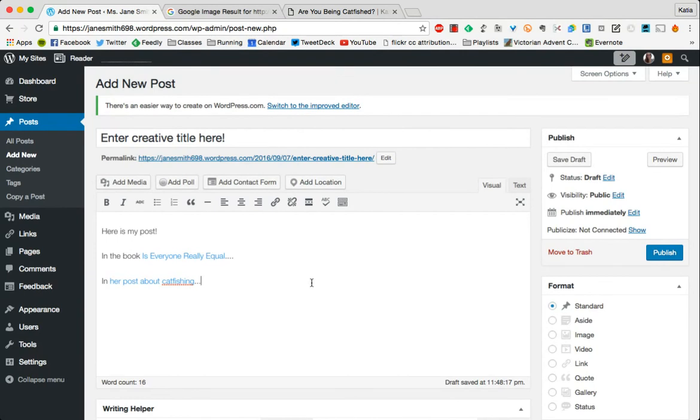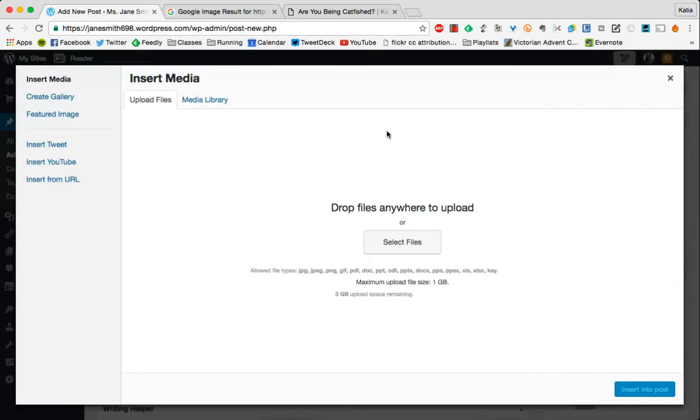So that's really the main thing that you're going to need to do. You may want to add pictures at some point to some assignments. In order to add a picture, you just click on Add Media. And once you do that, you can drop a file anywhere from your computer and just insert it into your post. So that's pretty easy to do.